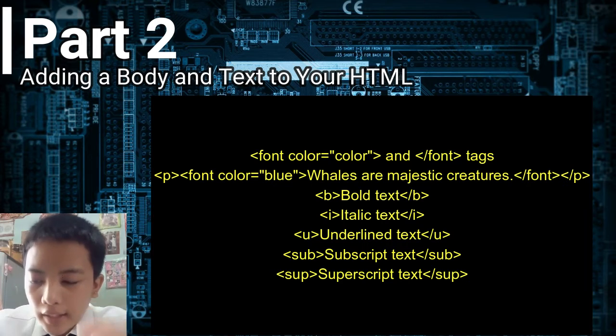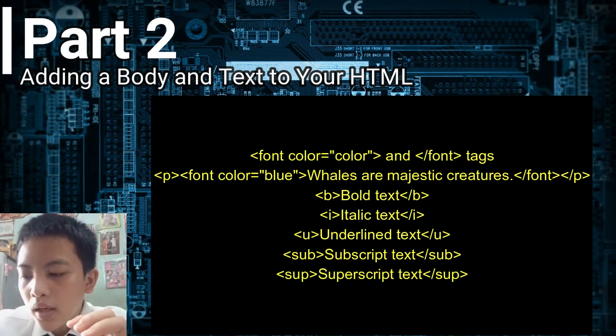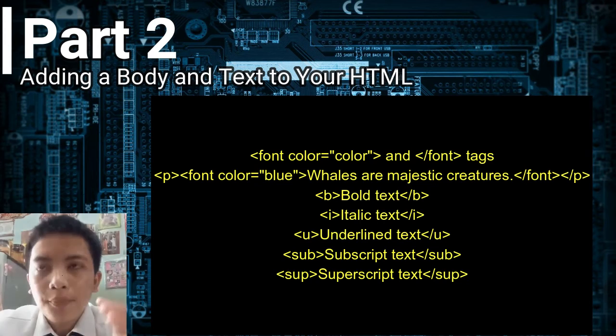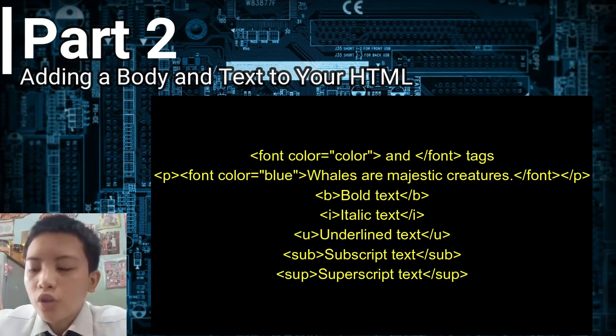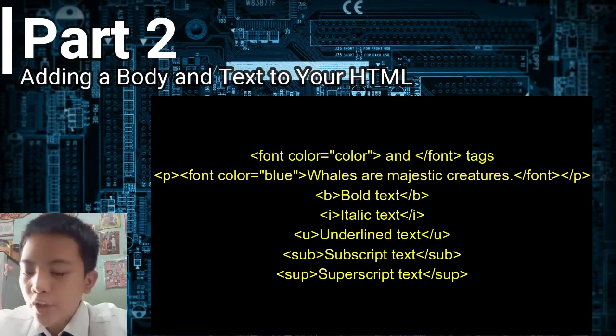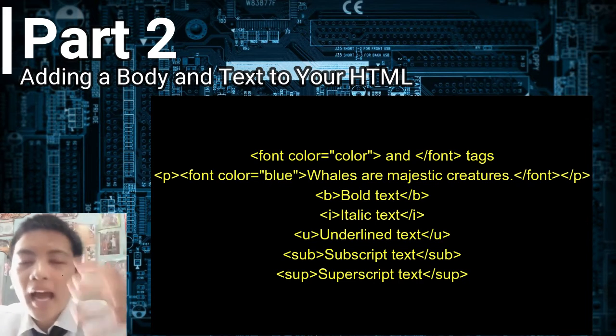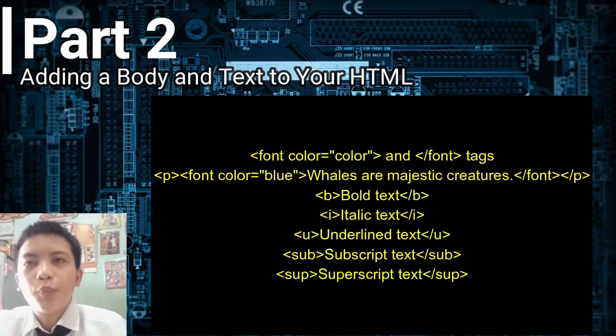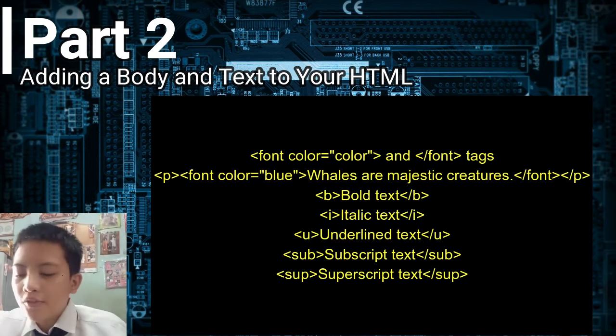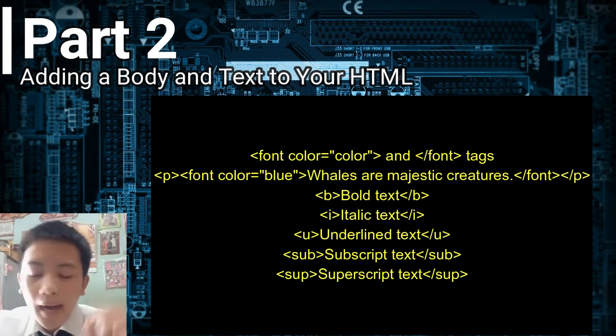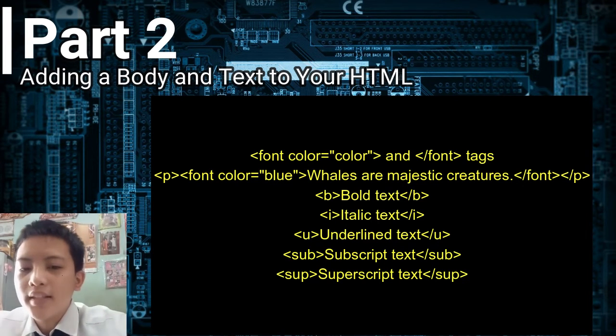You can turn any text, for example headers, into a different color with this set of tags. For example, to turn a paragraph's text blue, you would write the following code. You can add bold, italics, and other text formats using HTML. The following are examples of how you can format text using HTML tags.